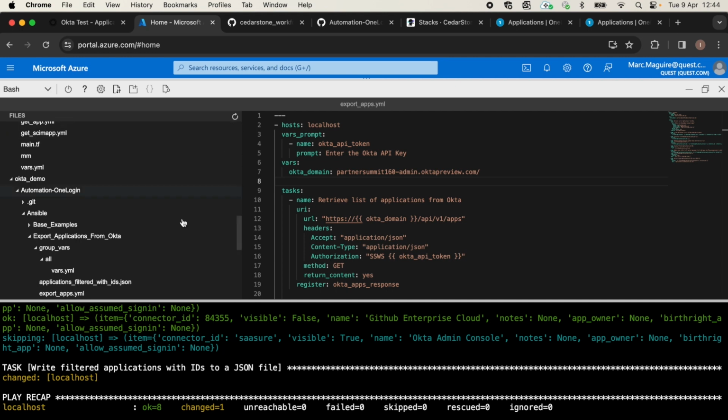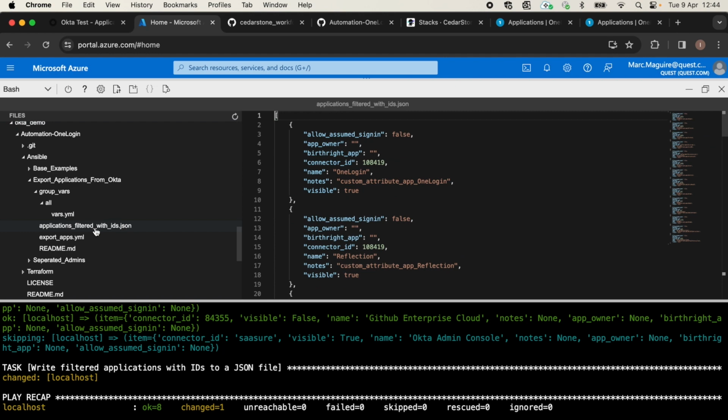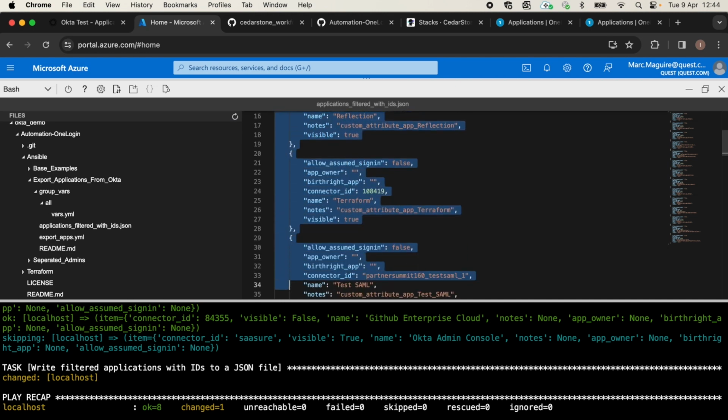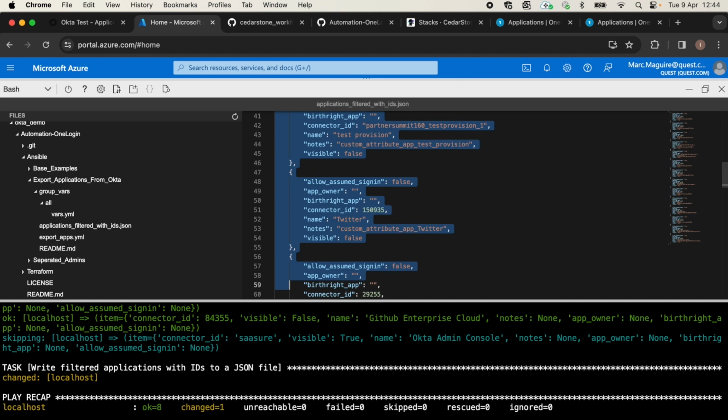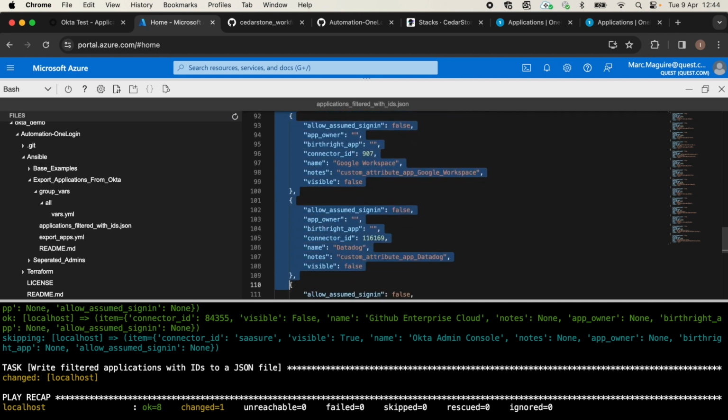If I refresh here now, you can see I've now got an applications inventory JSON file. So you can see now we've got all of our applications that were in that Okta environment exported out into a nice JSON file, which we can now use to feed into our Terraform process to OneLogin.